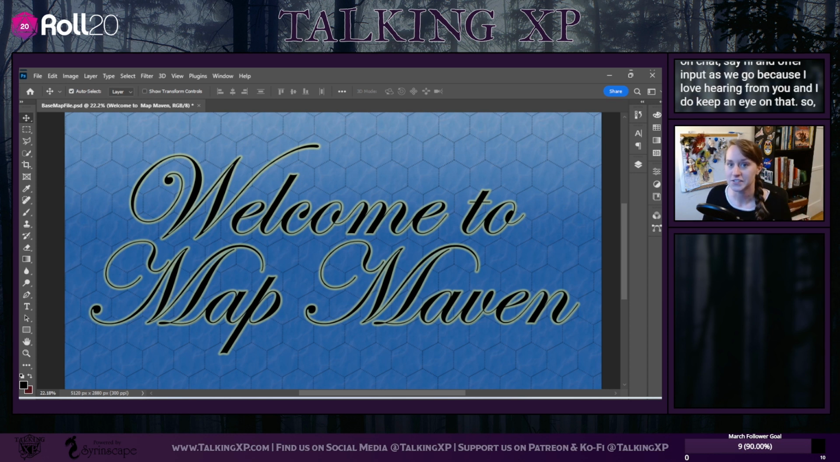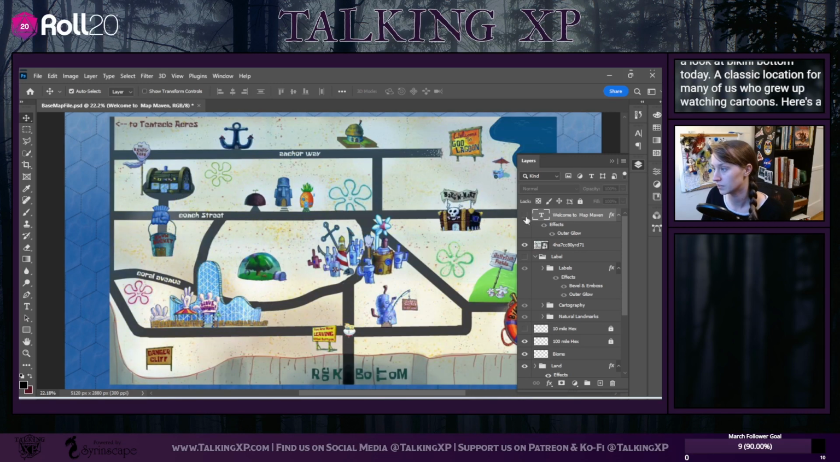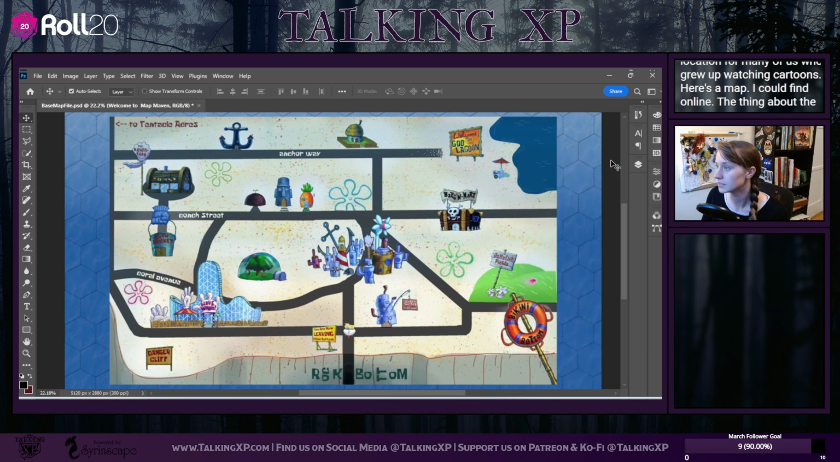So let's get started. We're taking a look at Bikini Bottom today, a classic location for many of us who grew up watching cartoons. Here's a map I could find online. The thing about Bikini Bottom is it's a little bit amorphous, because why does it need to be specific? It's a fun children's show where stuff kind of weirdly moves around. I found this map online, which actually looks like enough of a location that I can figure out where most things would be, even though there's definitely some things missing on here.